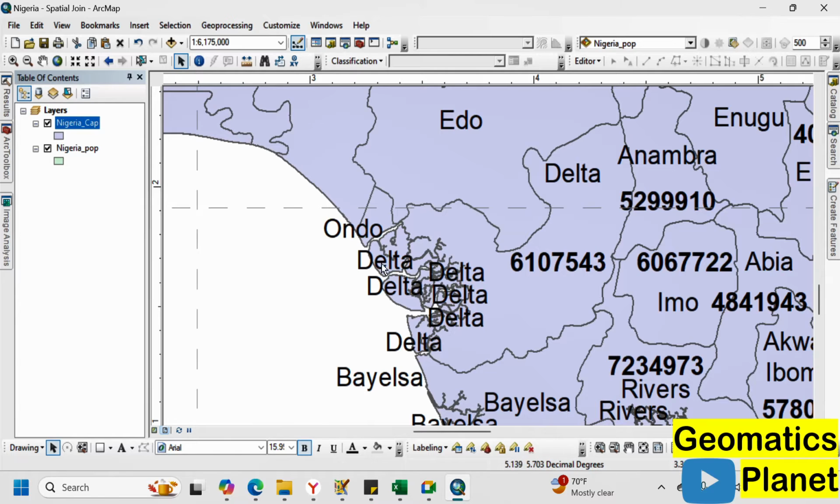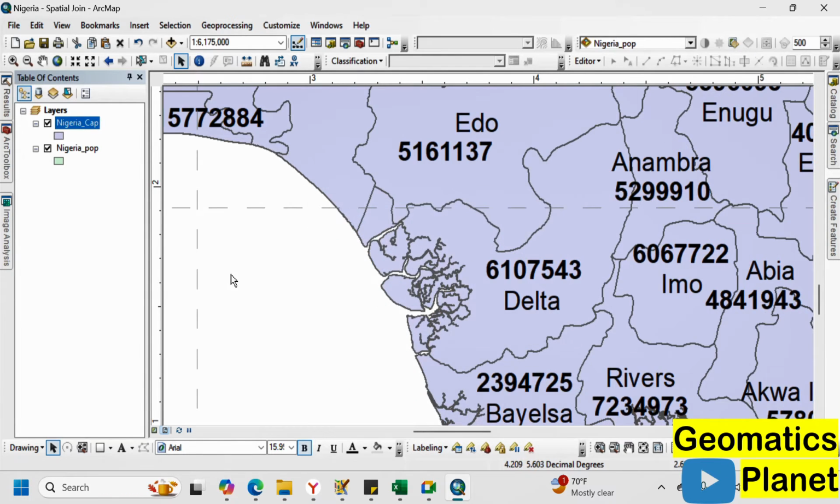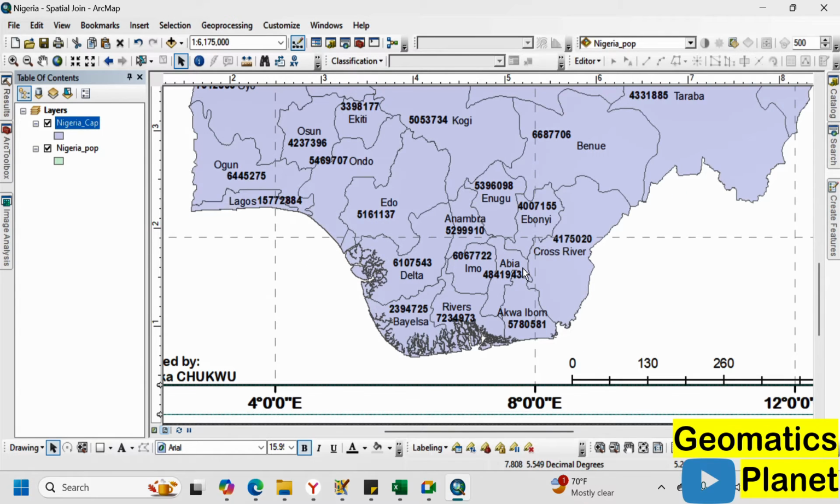So what you see is the data repeating based on the number of shapefiles we have here. So I just need to turn off this because this is what I'm using, and when I turn it off, delta will return back to normal the way it is. Is that okay?